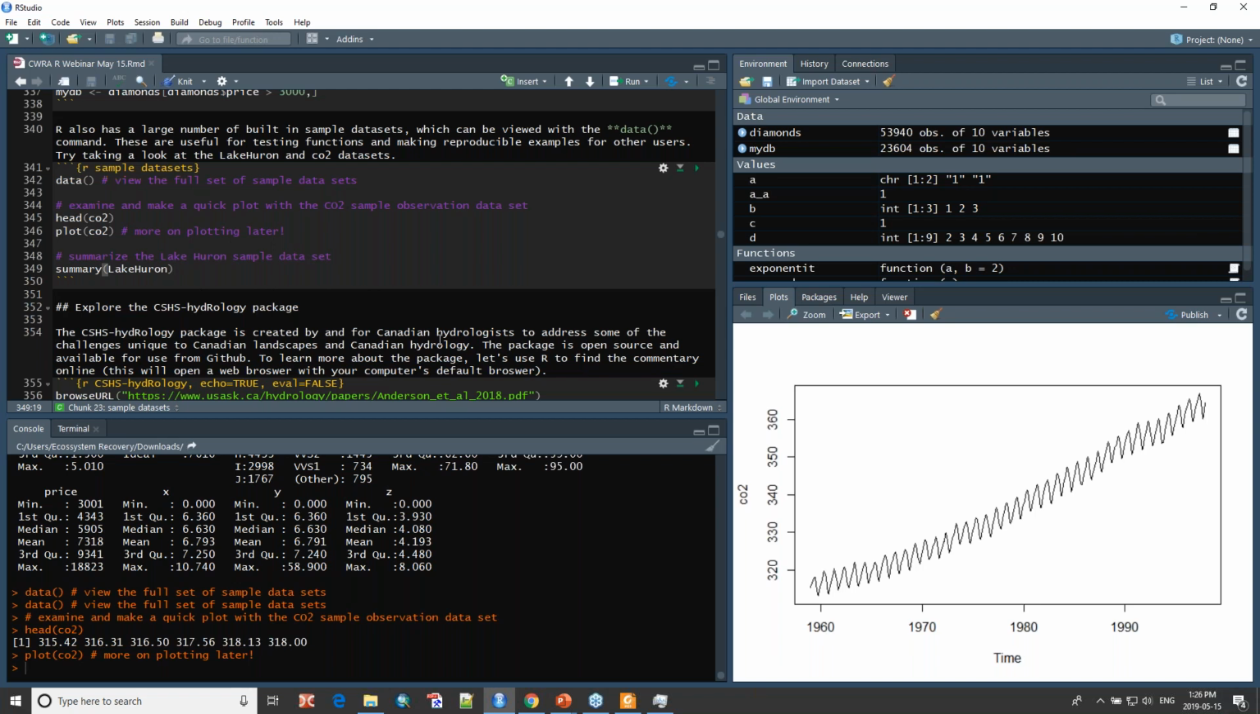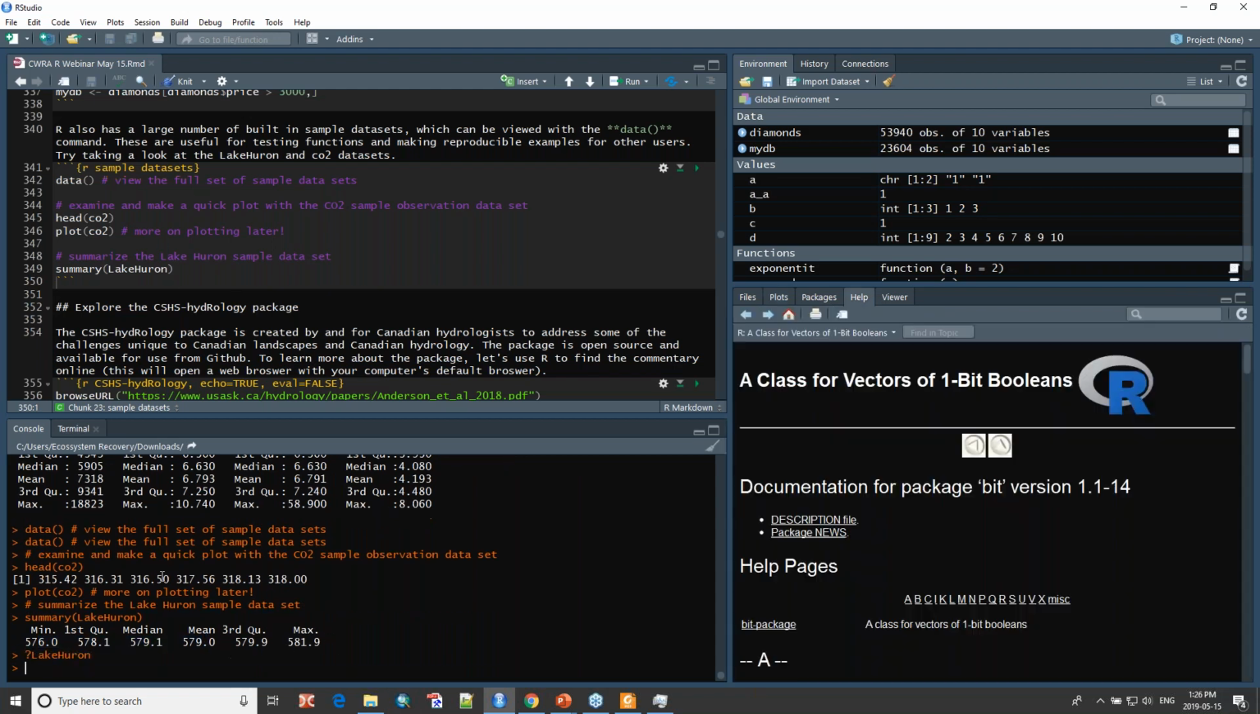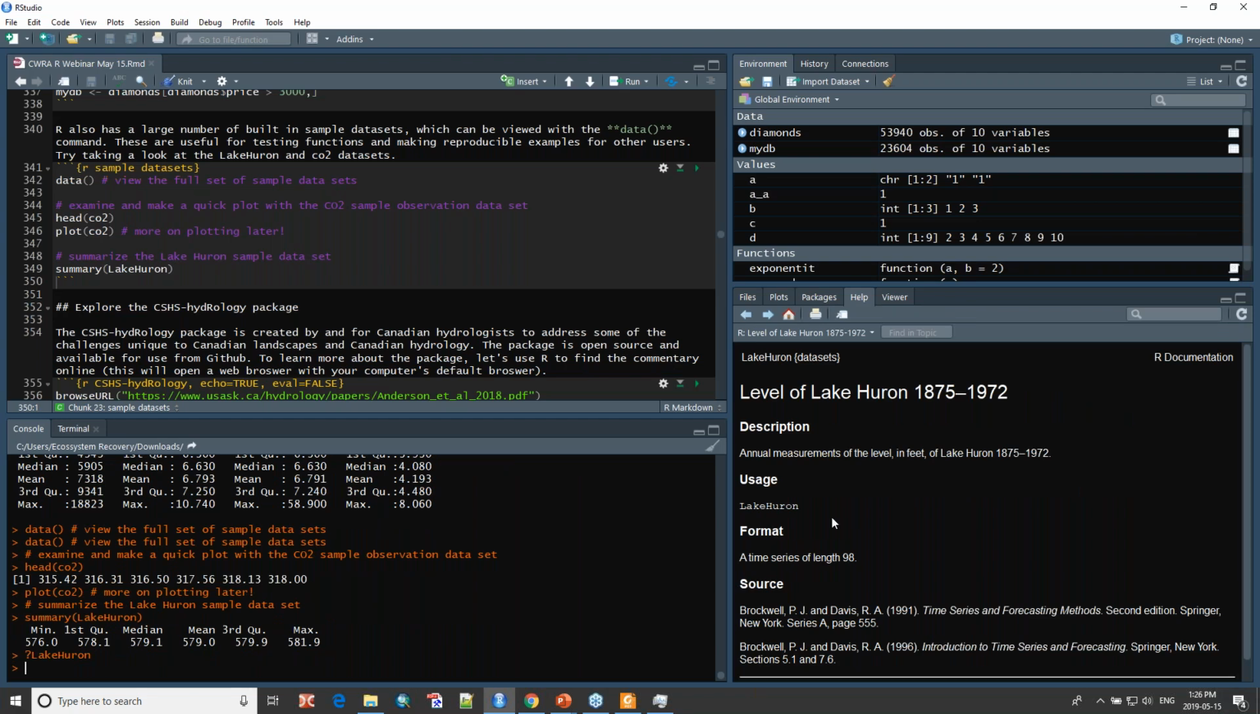Something that's maybe equally applicable to water resources people, maybe more so, there's a Lake Huron data set. So if we say summary, here's the Lake Huron data set. And if you want to find out more about it, you could go Lake Huron, and there's help for all the data sets as well. So here you see the description, annual measurements of the level of Lake Huron in feet from 1875 to 1972. So if that's a useful sample data set for you, it's built directly into R there.